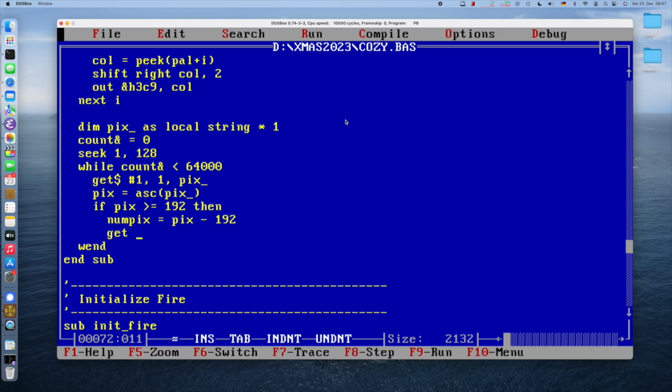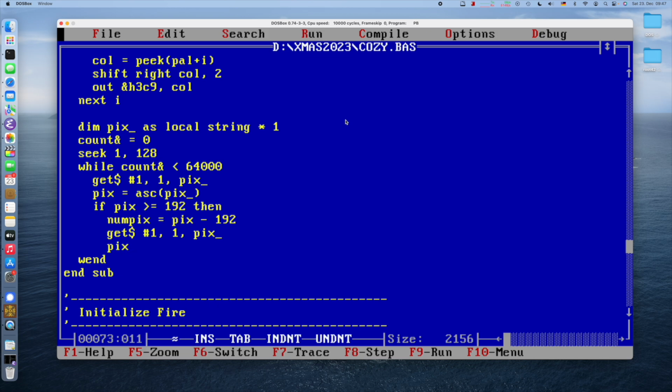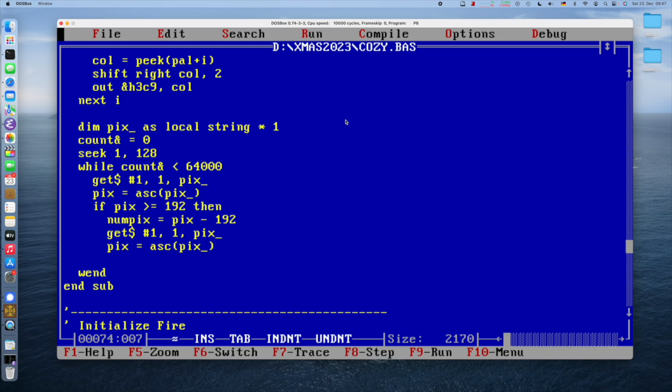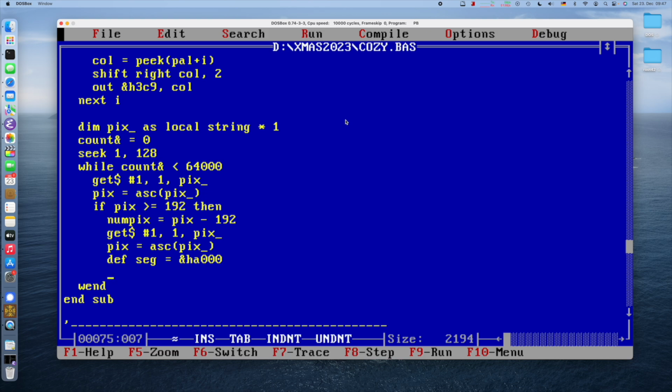And then we will read the actual pixel value, again from file 1 byte, into the pix underscore string, and the actual pixel value again is calculated using the ASC function. And then we can poke this directly into the screen memory, setting the default segment to be the start address of the VGA card, which is A000, and then we do a little while loop while numpix is bigger than 0, end of the while loop.